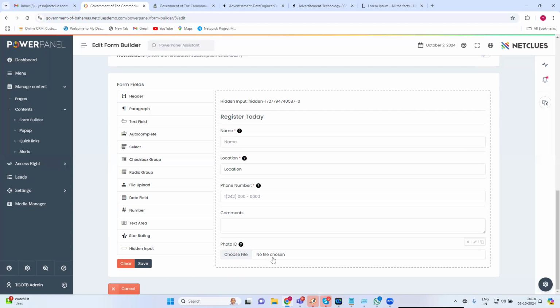If I want to, I'll show you, if I want to add any new items from here itself, there is paragraph. If I want to add a paragraph, I can add the paragraph. If I want to add a checkbox group, I can add the checkbox group. If I want to add radio buttons, I can add the radio buttons. Based on the criteria you add to the form, it's going to automatically save the information to the database, and the admin will be able to review it on the leads itself. Correct. So this is how exactly the existing form can be edited.